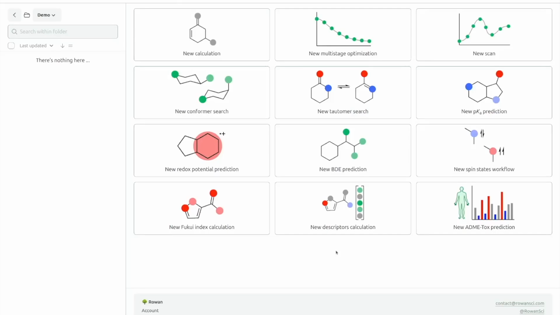This is Jonathan Van de Zand, the Director of Computational Chemistry here at Rowan. Today I will be providing a quick overview of how to run an optimization and frequencies with the Rowan platform.